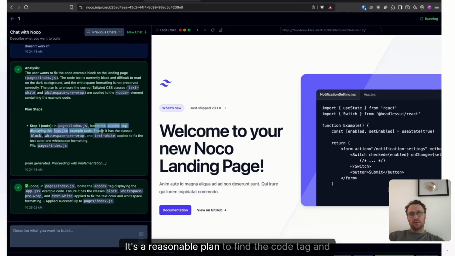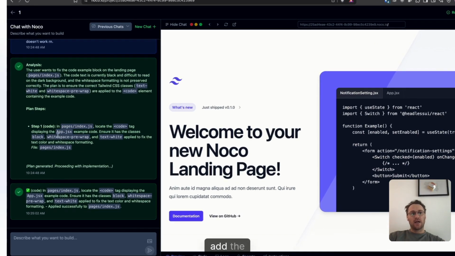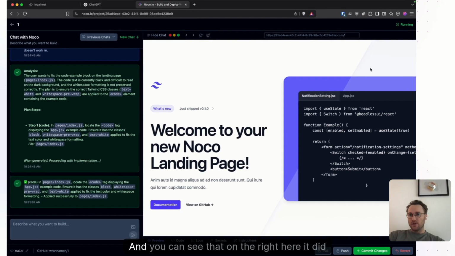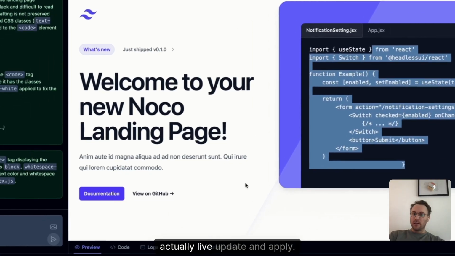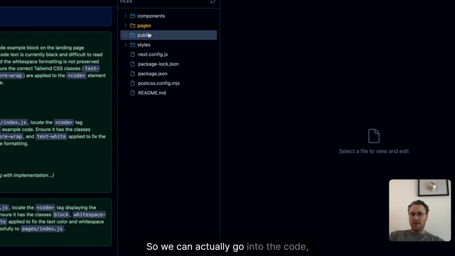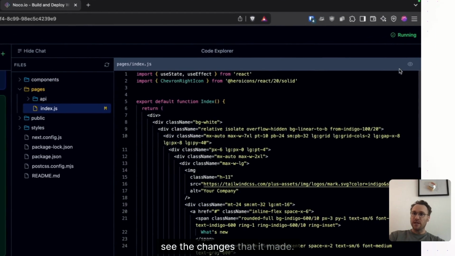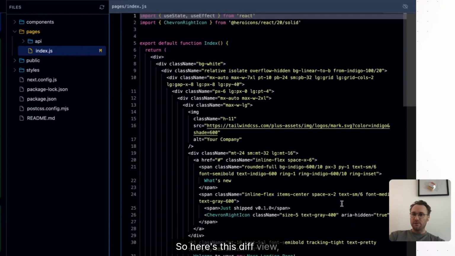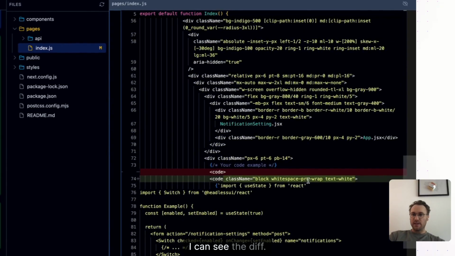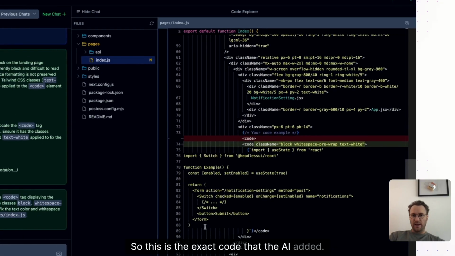It's a reasonable plan to find the code tag and add the Tailwind CSS properties that make sense. And you can see that on the right here, it did actually live update and apply. So we can actually go into the code, see the changes that it made. So here's this diff view. You can scroll down. I can see the diff. So this is the exact code that the AI added.